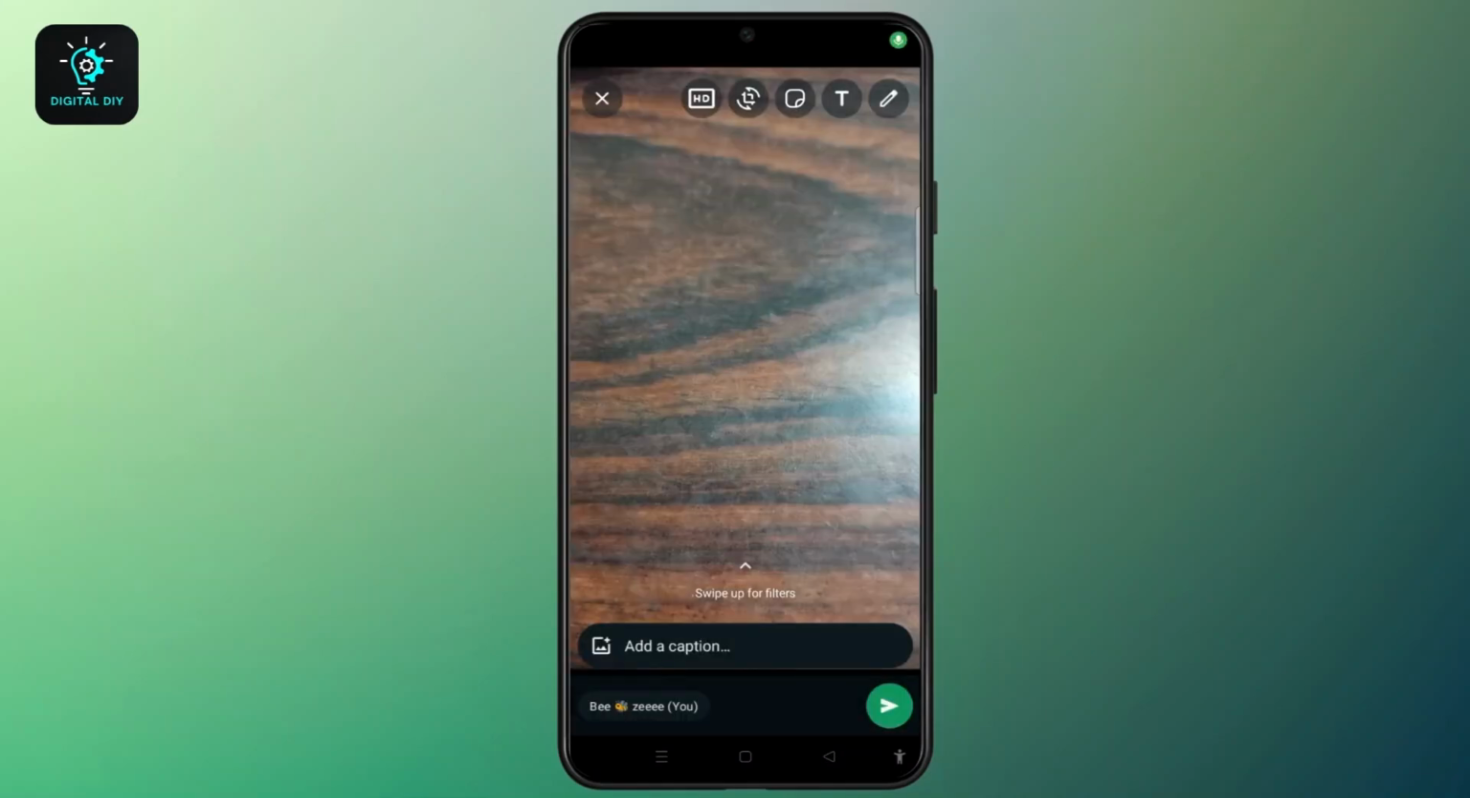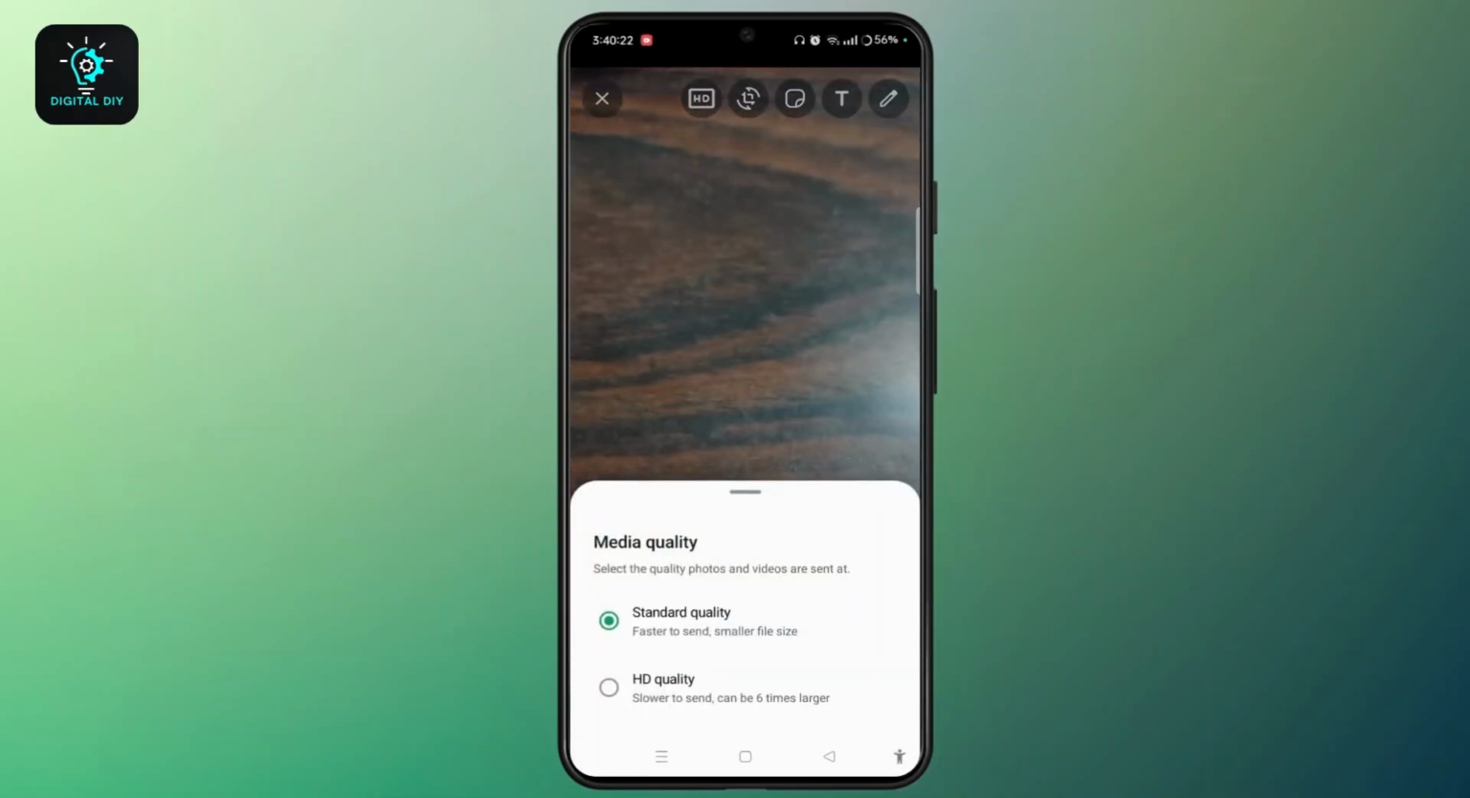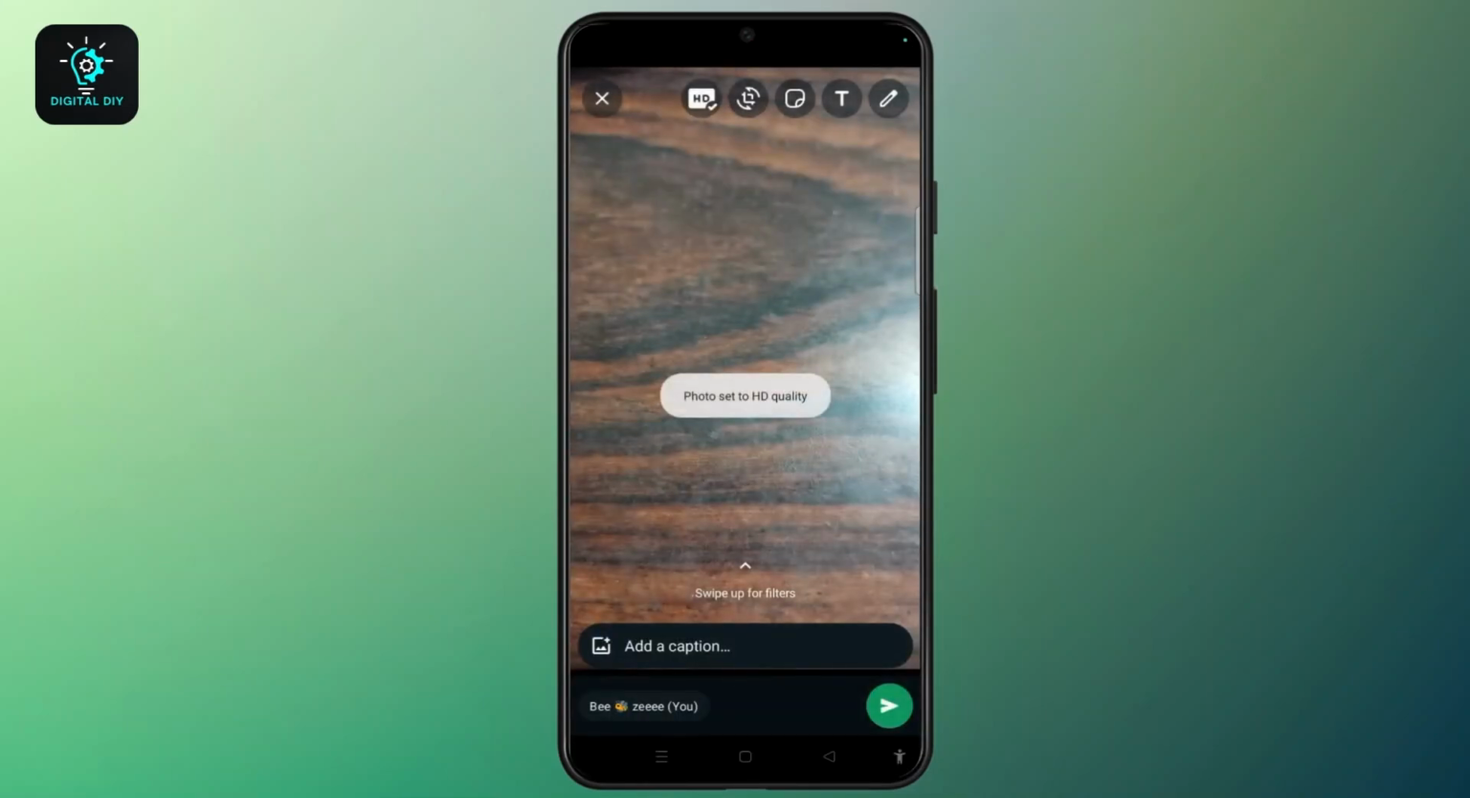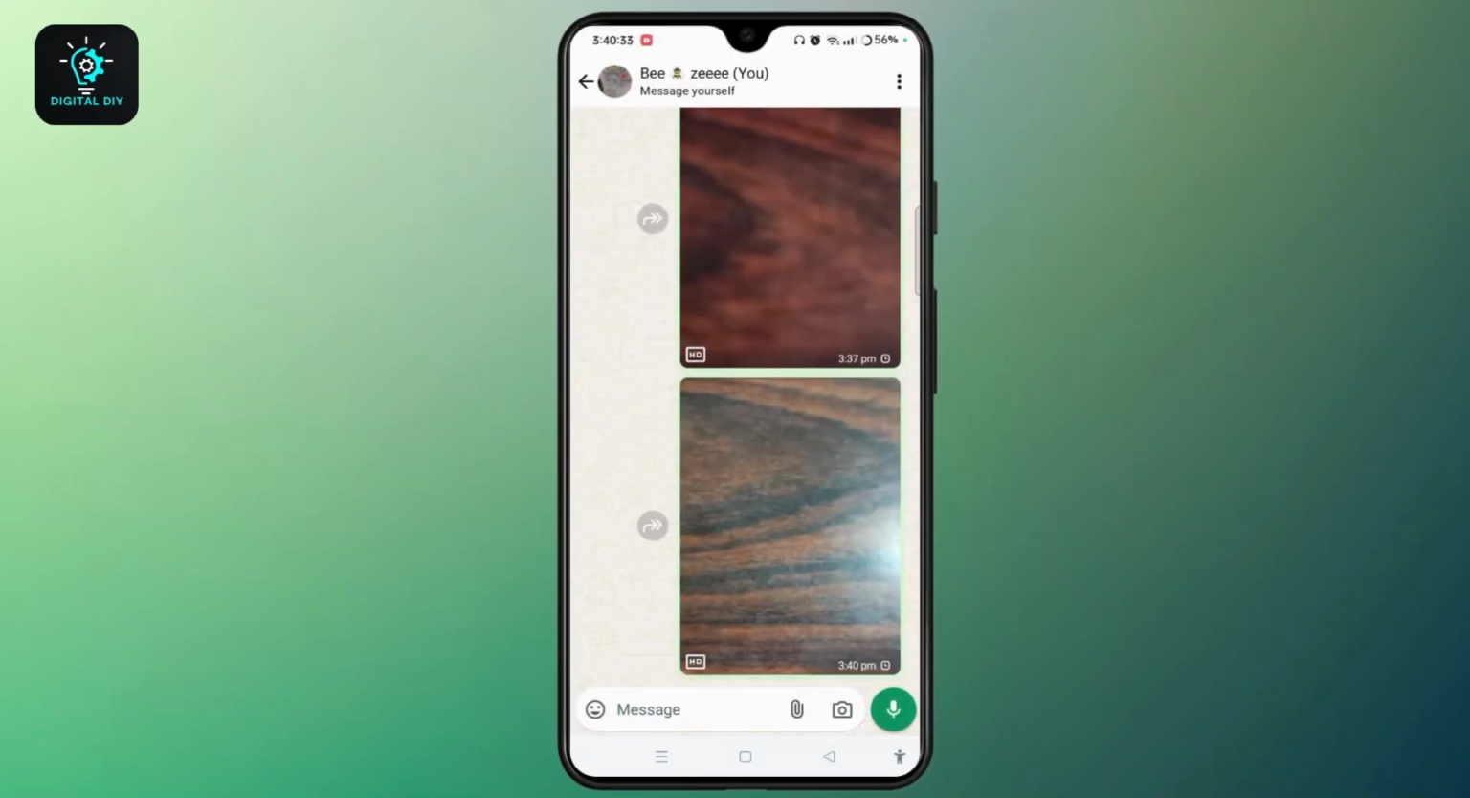Once you have taken a photo, tap on the SD at top left corner of the screen. And here on this media quality, choose the SD quality and the photo has been set to the SD quality. Now tap on the arrow at bottom right corner of the screen to send the image to this chat.